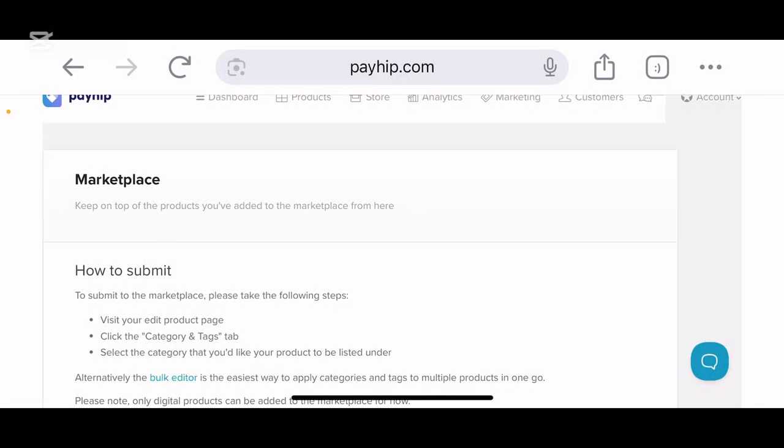the marketplace because it helps your product to become discoverable, and it's a lot easier for you to get sales through the Payhip algorithm as opposed to just sharing it yourself and hoping that your audience purchases it, or marketing it outside of the Payhip platform. If it's in the marketplace, it will be in the algorithm on Payhip.